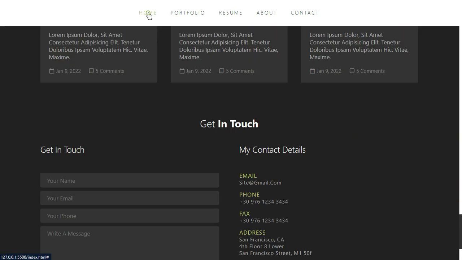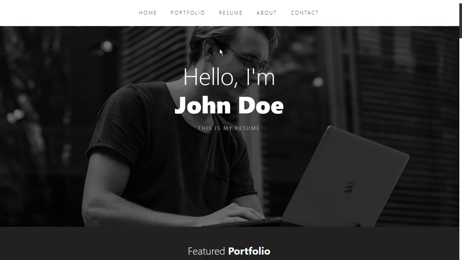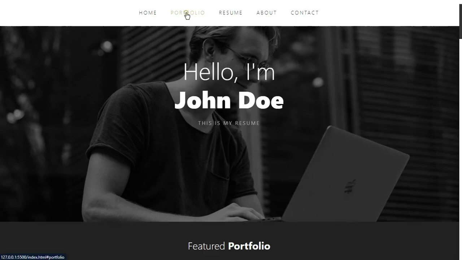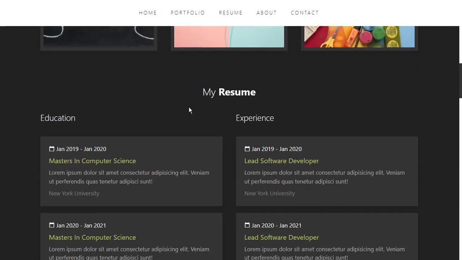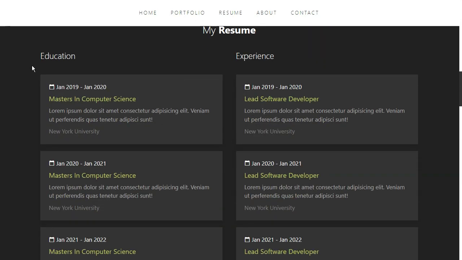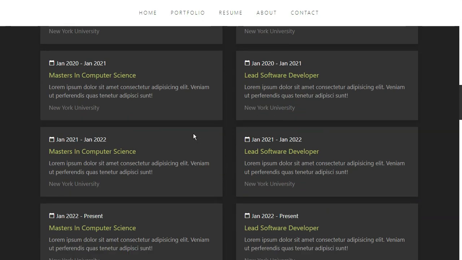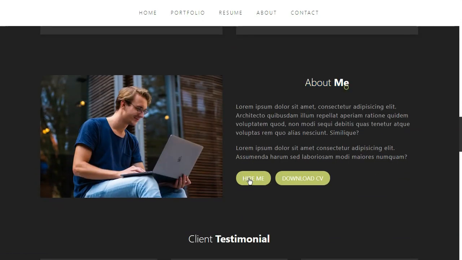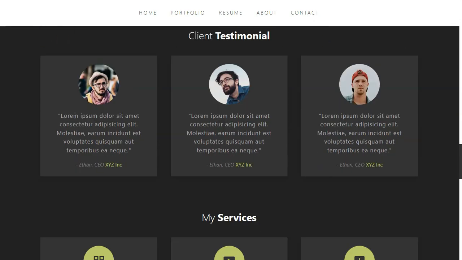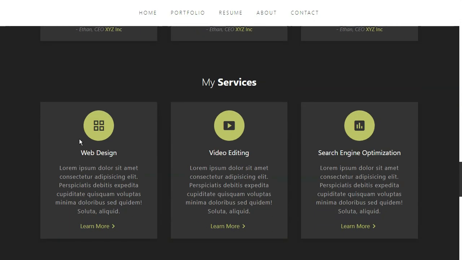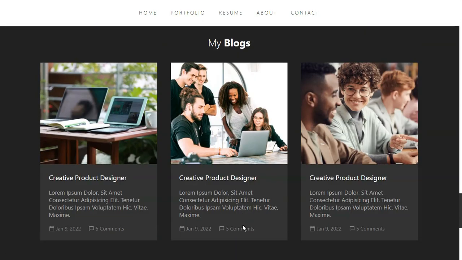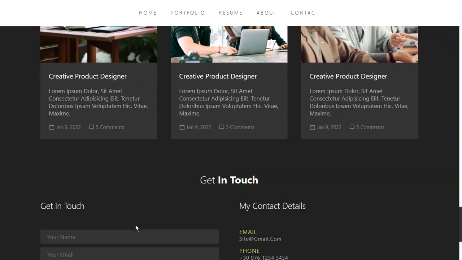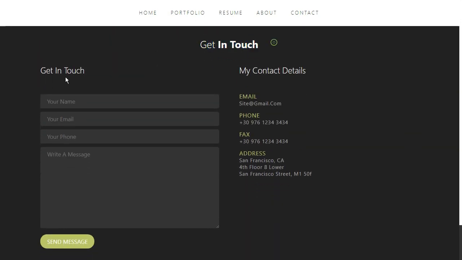Let's actually showcase this. We have the home section with this header. As you can see, if I scroll down, we get this background white. Let's move on to the portfolio section. As you can see, we have this hover effect. We have our resume section with these two columns, education and experience. Right after this, we have about me with these two buttons. We have the client testimonial section. We have the services section with this hover effect. We have this blog section, as you can see. Finally, we have this contact section.